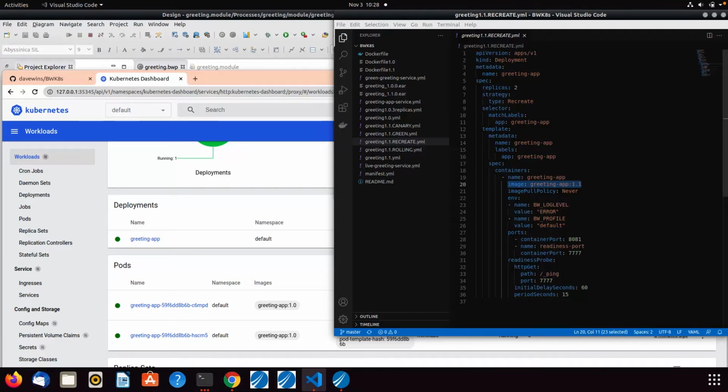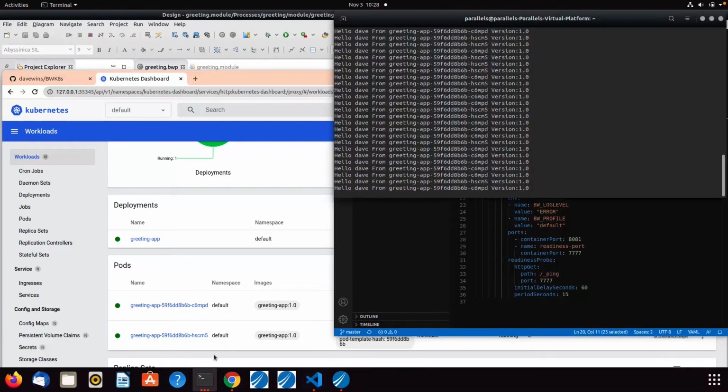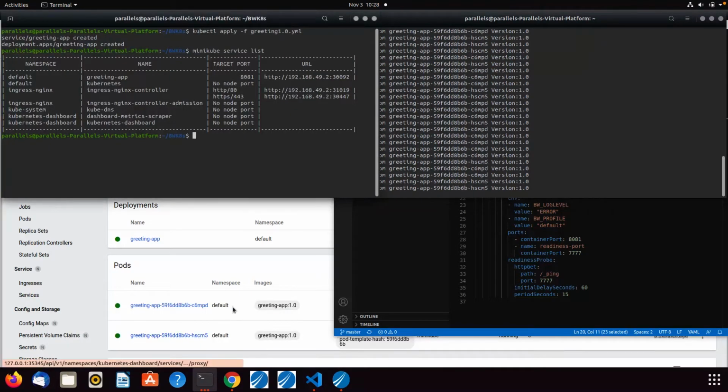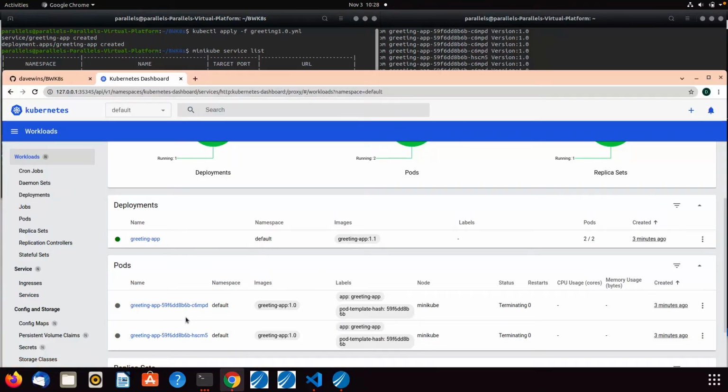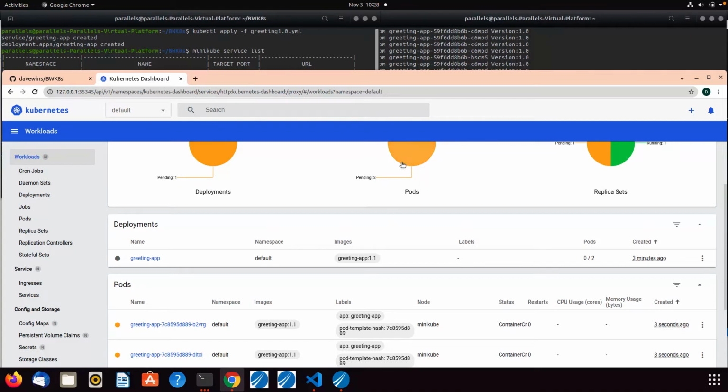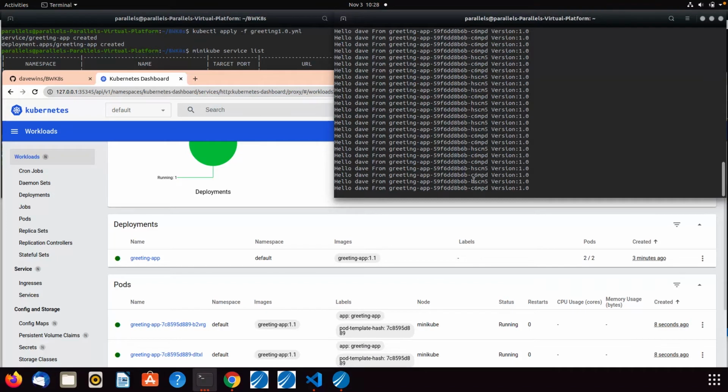So to go ahead and apply that, very straightforward as we've seen previously. So again, it is a kubectl apply -f, and now it's greeting 1.1 dot recreate, okay, recreate.yaml. So there we go. That now says that it's been configured, and if I go inside here, we can see that the pods have gone yellow because they're pending. Our traffic has stopped. There's nothing happening here.